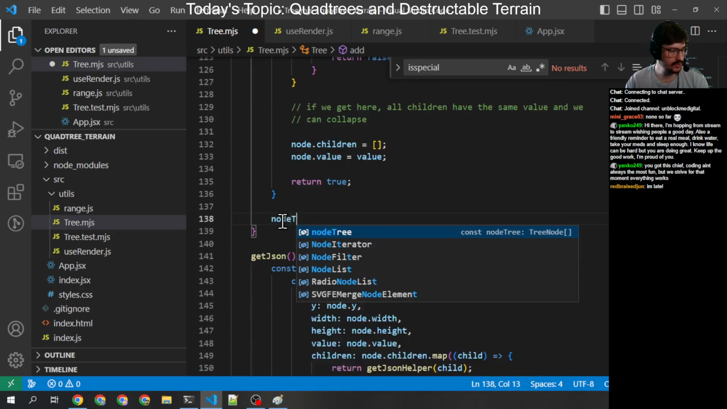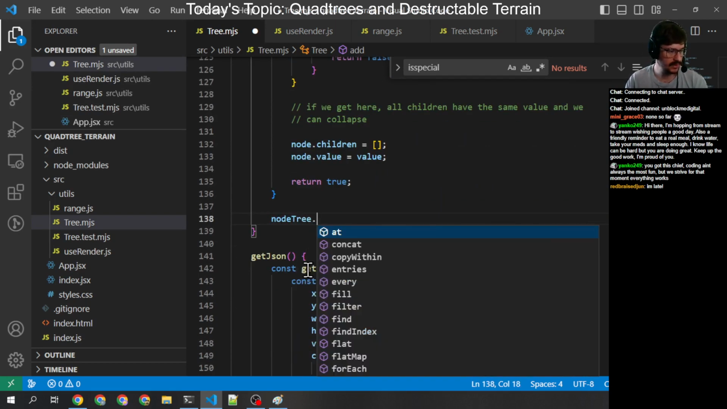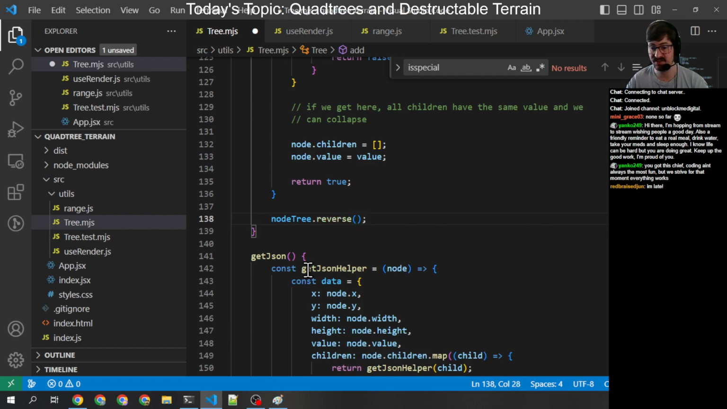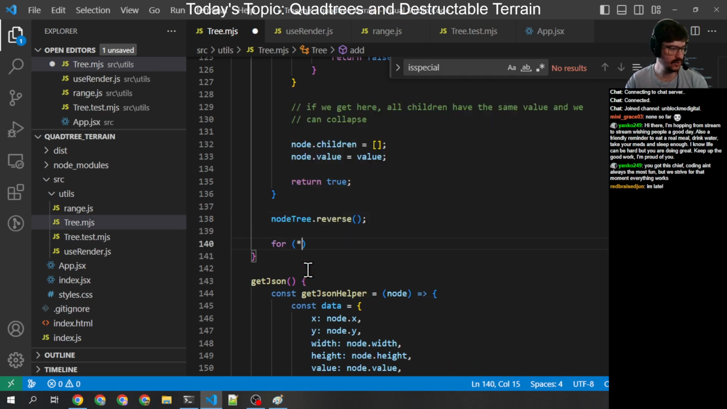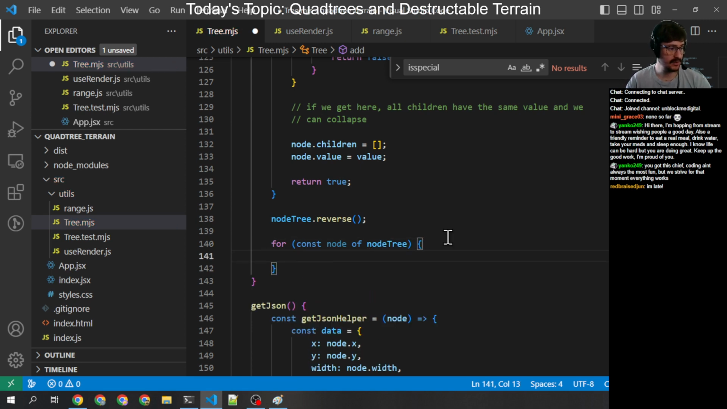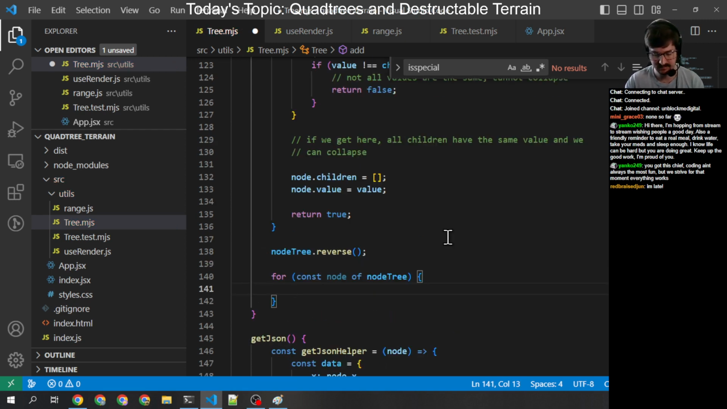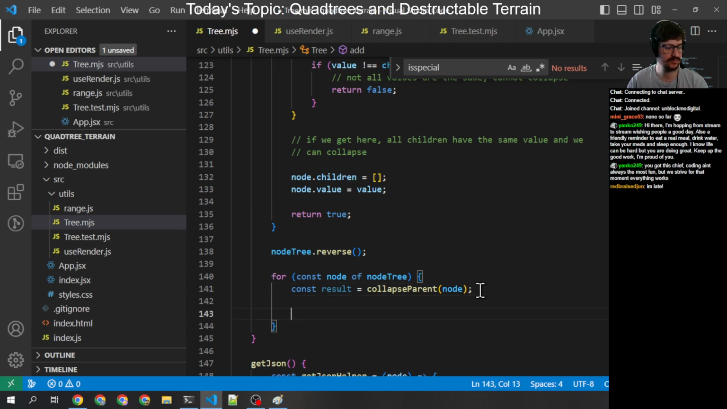I'm going to say node tree, dot reverse. That's just a JavaScript function. It reverses the order of the array. Now the first element is the bottommost. For once node of node tree, we're going to say, okay, here we are. Result equals collapse parent node. If we could not collapse this node, we're done. There's no point going on any further. If not result, break.